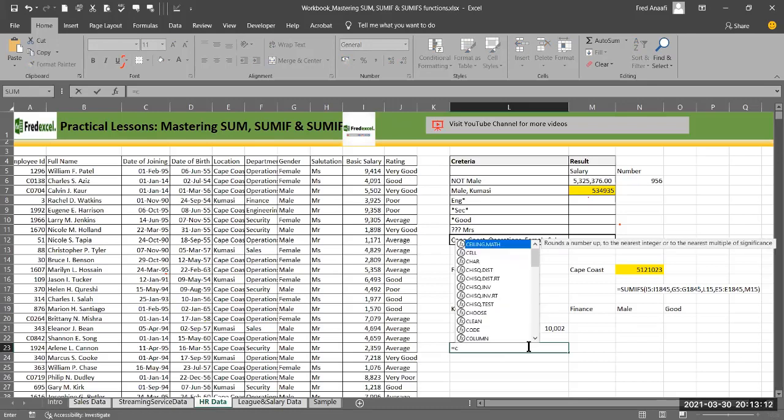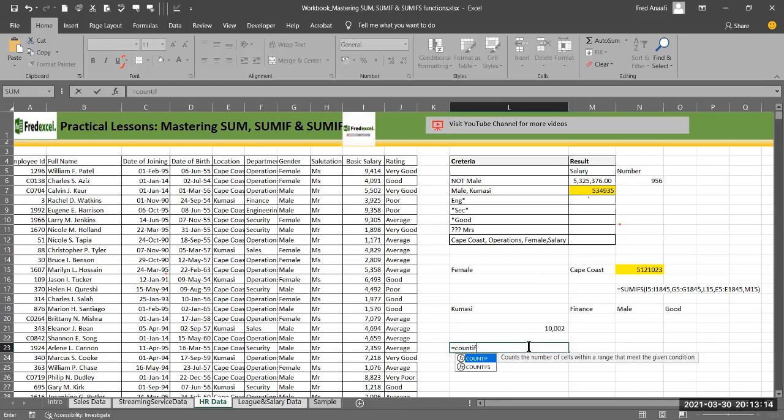I said that it follows the same logic. If you understand the SUMIF, the COUNTIF should be simple. You open your parentheses. First is the criteria range. Straight away, the criteria range is the location. So you select your location, comma, and you select Kumasi. You are interested in Kumasi. So you select Kumasi, comma.